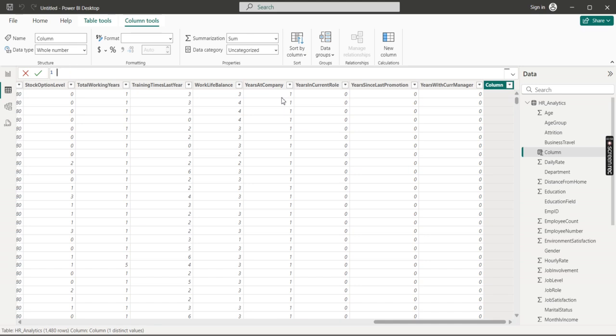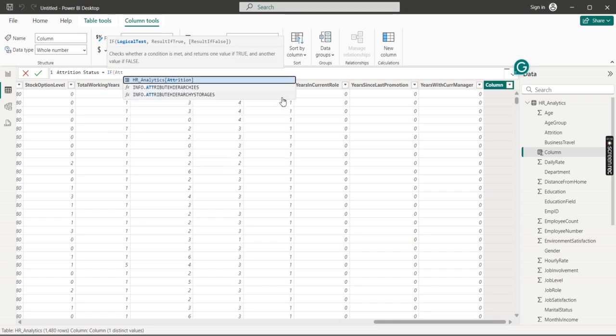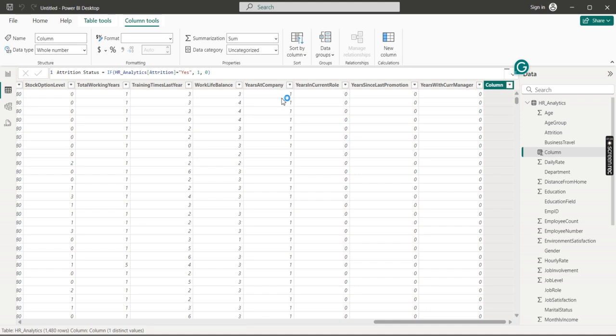The first field I'll be creating will be attrition status, which is nothing but Boolean values of attrition. So if attrition equal to yes, it returns a 1, else it returns a 0. And that is my attrition status.